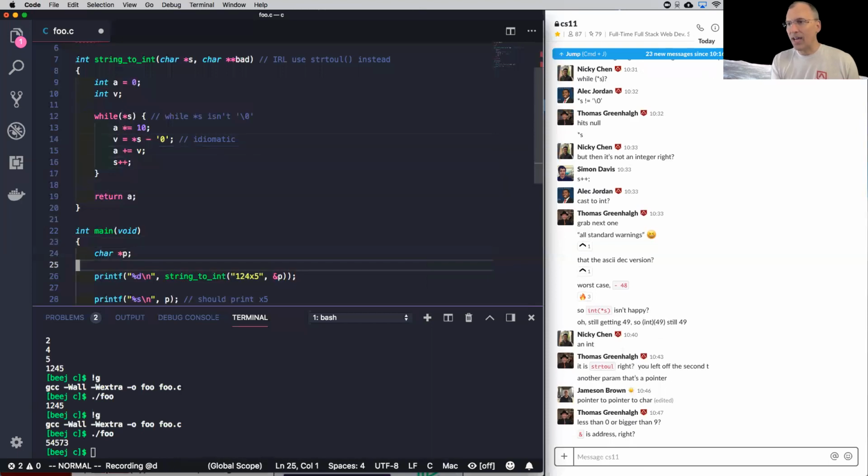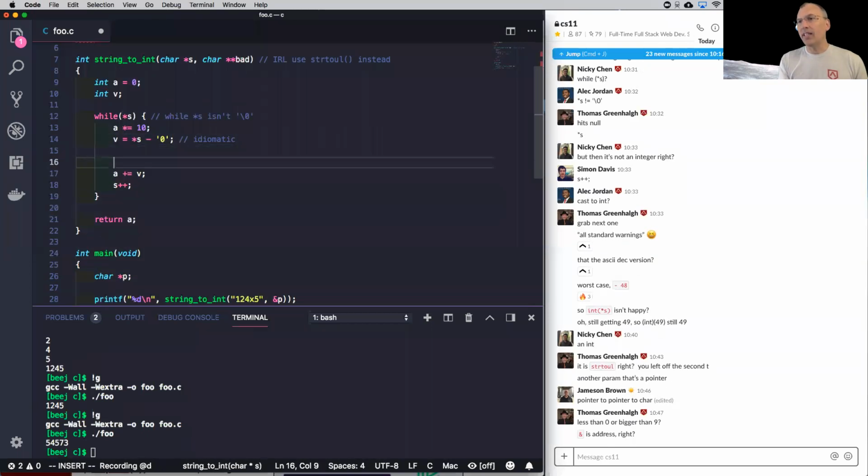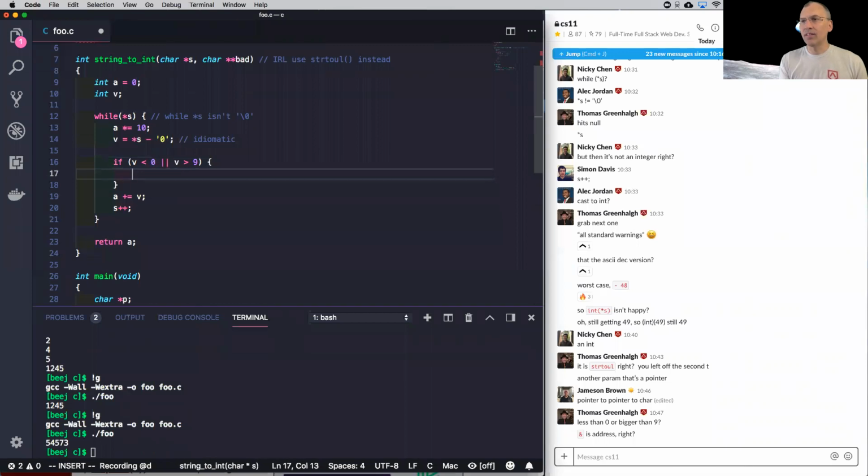Ampersand is address of, this one right here. So this is the address of P, or also known as a pointer to P. So I pulled the value out here, and now we can do a test. If V is less than 0, or V is greater than 9, then we know we've got something bad, right?